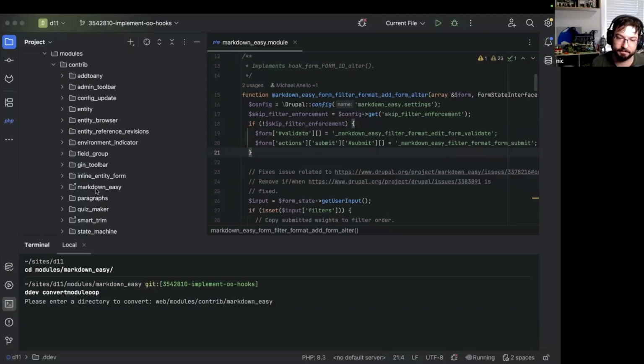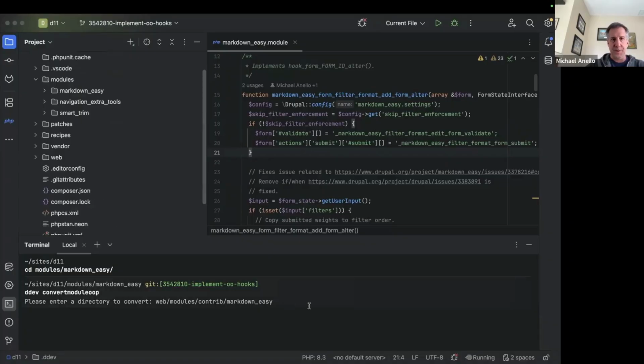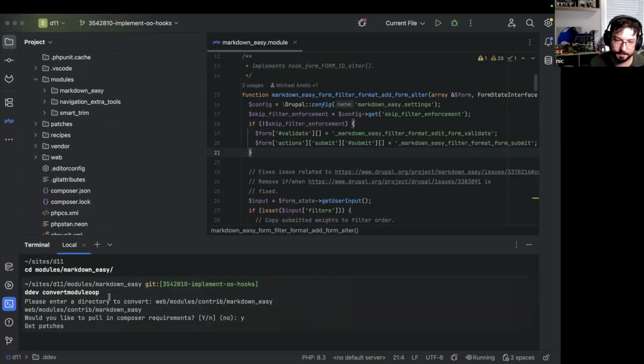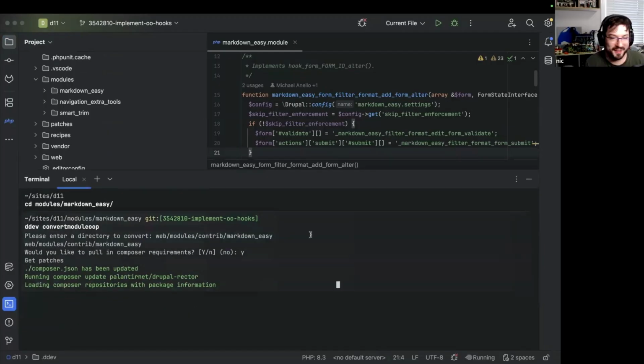All right. So that's cool. So we'll do that. There's the symlink version of Markdown Easy. I'll close that up and let's see what happens. Oh, there are no patches anymore, I don't think, but oh, there we go. I didn't clean up that message.